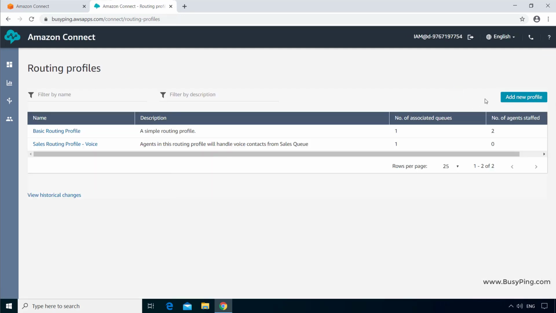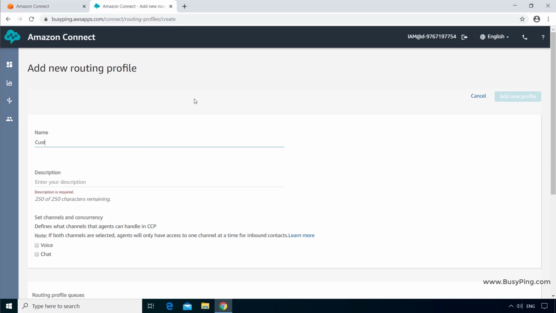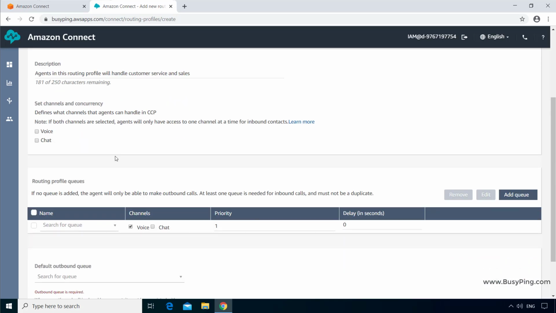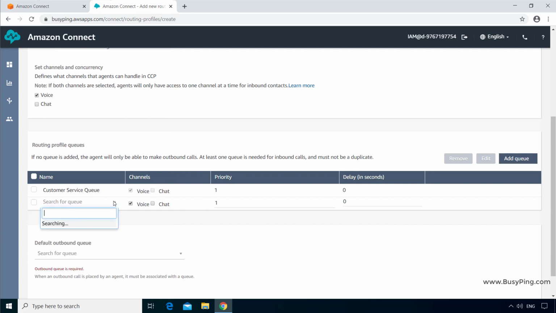Next, let's create a routing profile that'll handle two queues, sales and customer service. So I'll click Add New Profile. Enter the name as Customer Service Sales Routing Profile Voice. And I'll give it a description. Again, I'll select only voice. Then select Customer Service Queue. Leave the channel as voice, priority as 1, and delay as 0. And then click Add Queue, and select Sales Queue. I'll leave the channel as voice. And now for priority, we will set it as 2.